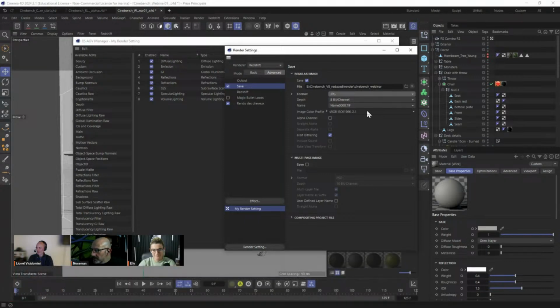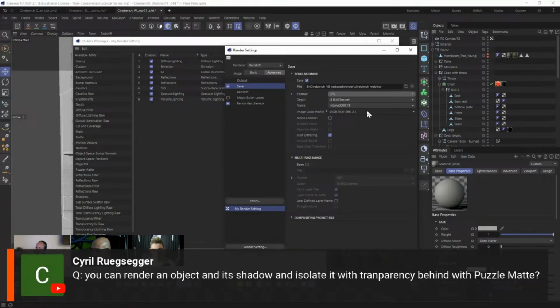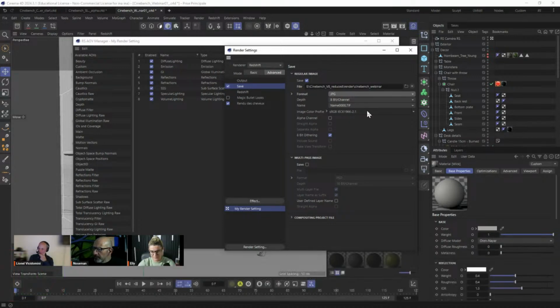Oh, I just answered this. There we go. Let's see what this is. Can you render an object and its shadow and isolate it with transparency behind with puzzle mat? We did show the shadow pass part. So actually, the answer would be yes, but without the shadow.